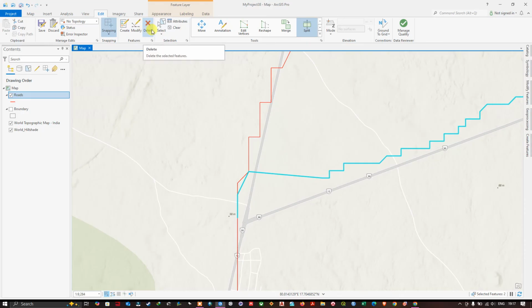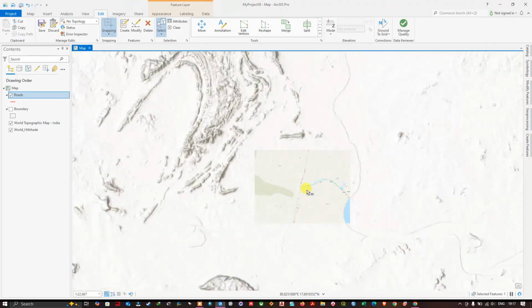Splitting feature is like this. You can confirm it by clicking on this layer. You can see we have successfully split it.